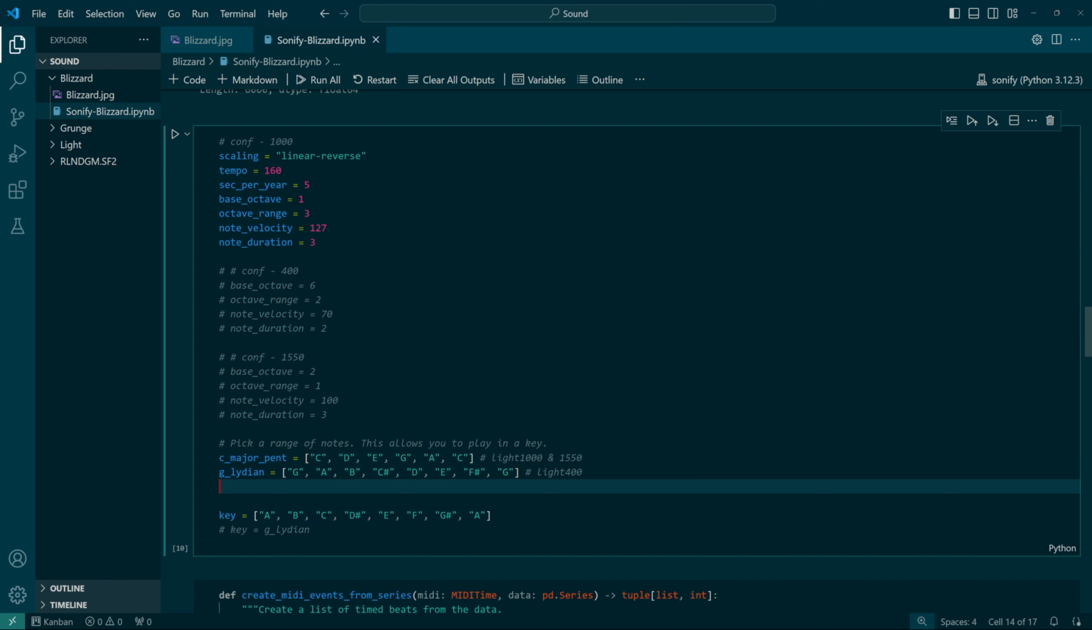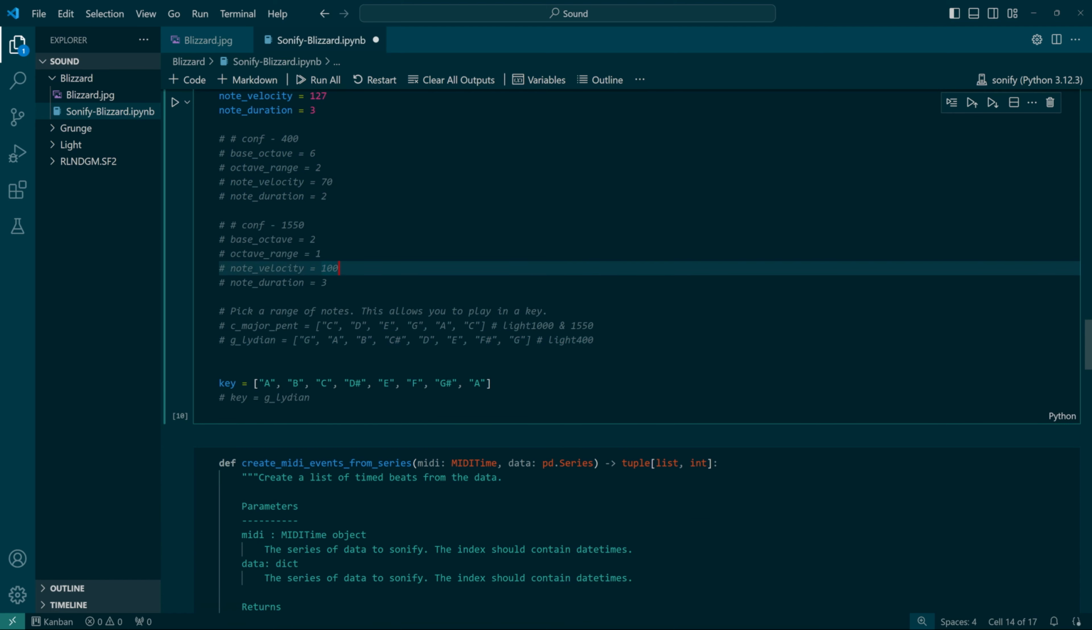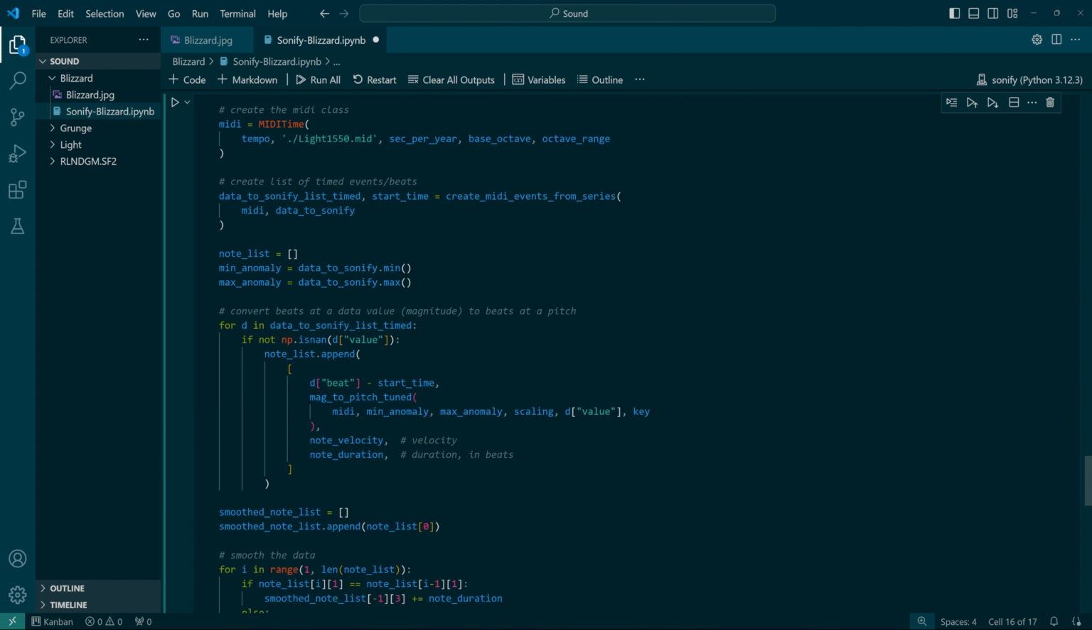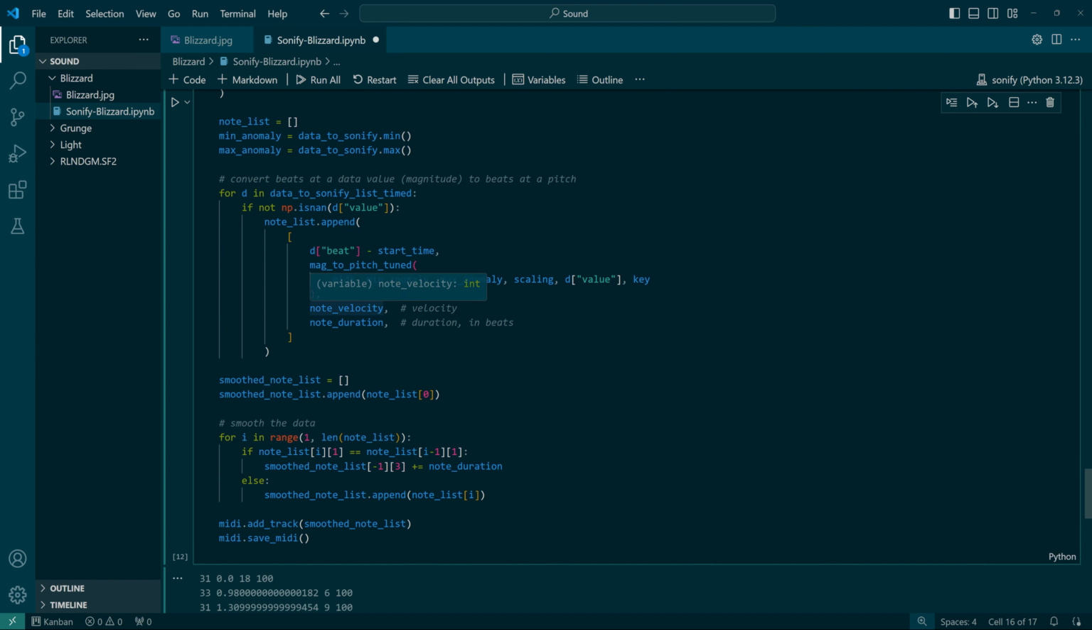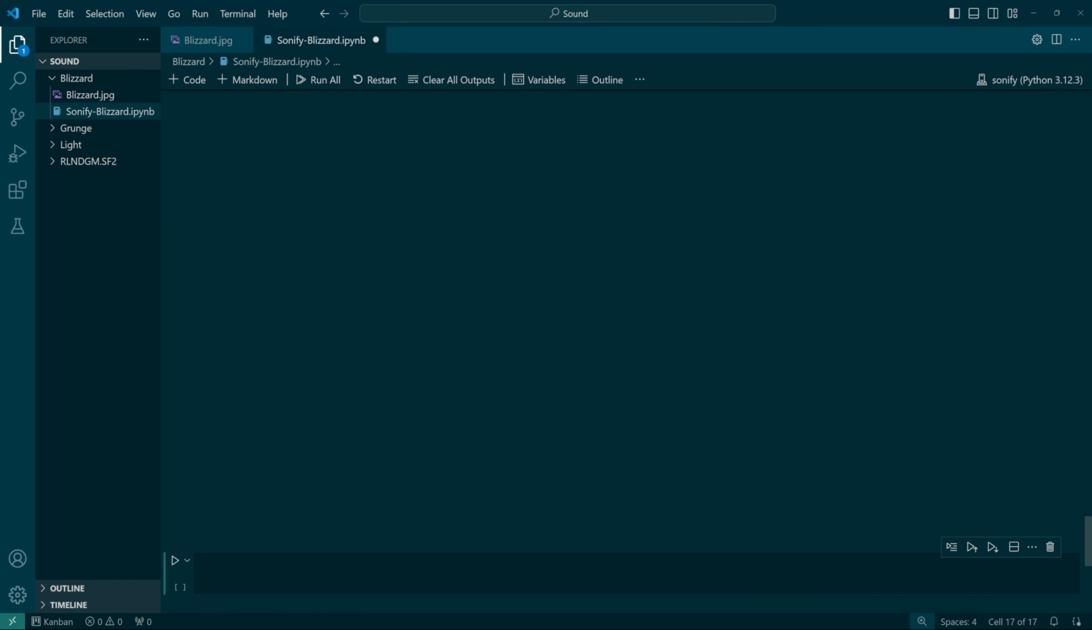Okay, so I have picked a key. Let's get rid of those for a sec and let's see what happens. So let's run that, and then we want our file to be Blizzard and then 1500 this time, and I think that's everything. So let's give that a go.